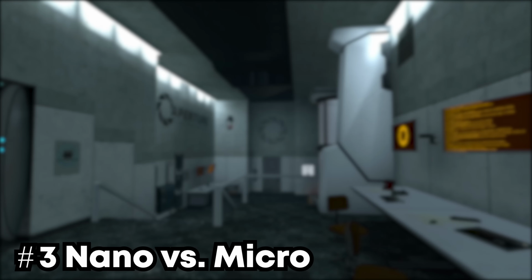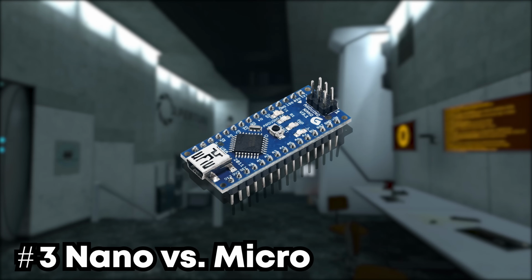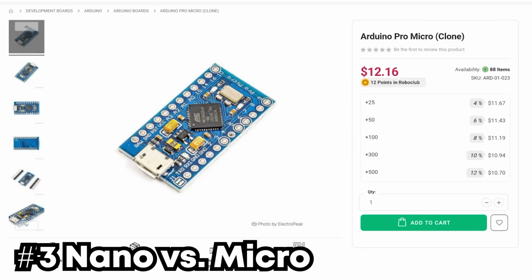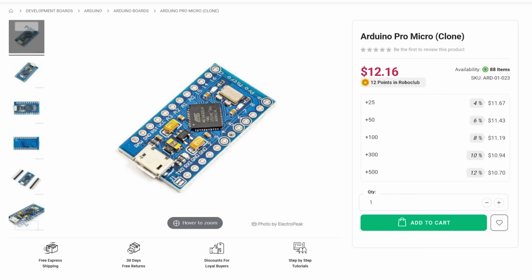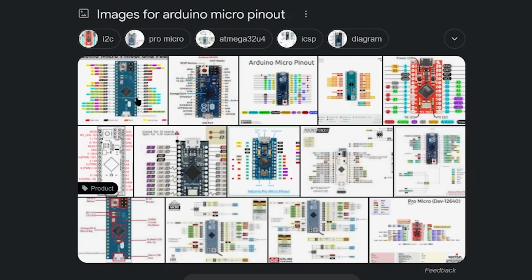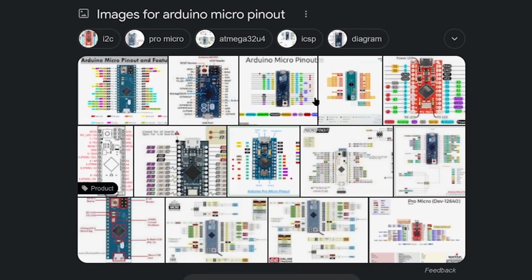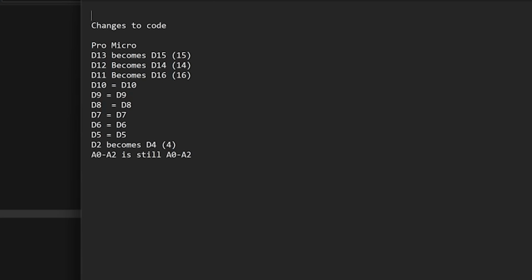Number 3 on this list goes to the fact that the instructions list the Arduino Nano, but I instead use a knockoff Arduino Micro, which is considerably cheaper and still gets the job done. However, you'll need to look up the pinouts of both the Arduino Nano and the Micro, and change the Arduino code to reflect this, but if you're careful, you should be fine.